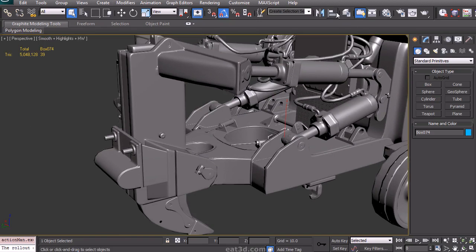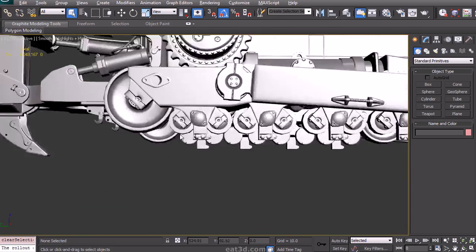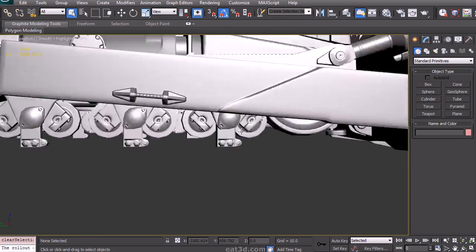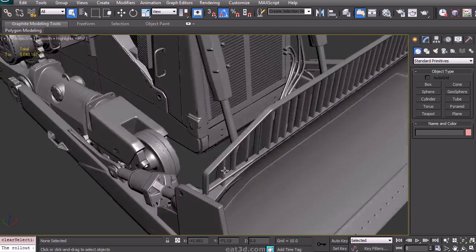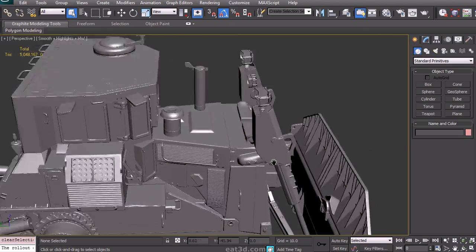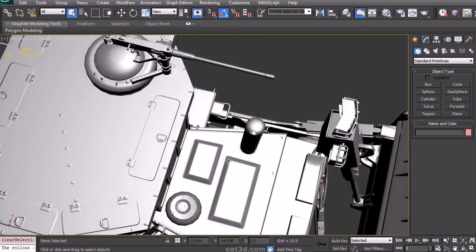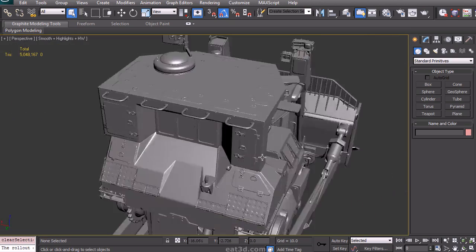Some parts could do with some tweaking. This one needs to be duplicated to the other side again. Gonna mirror it. Seems like we forgot about that one. So yeah, I'm liking most of this. I think it could be good. Let's see.